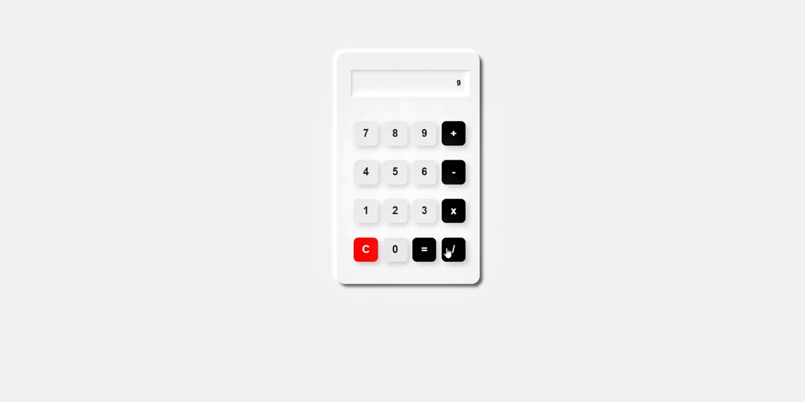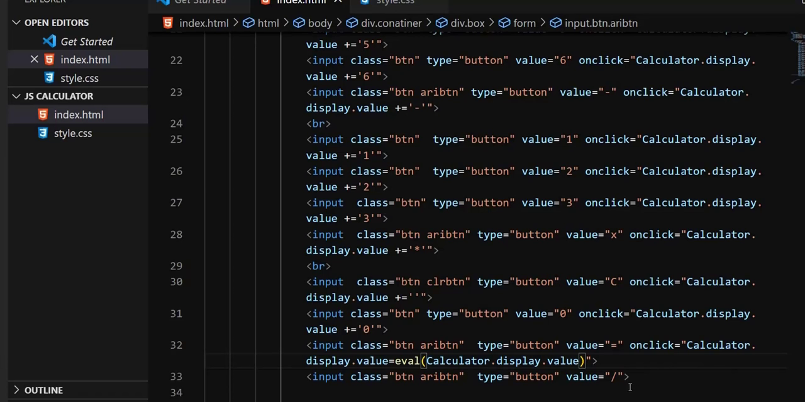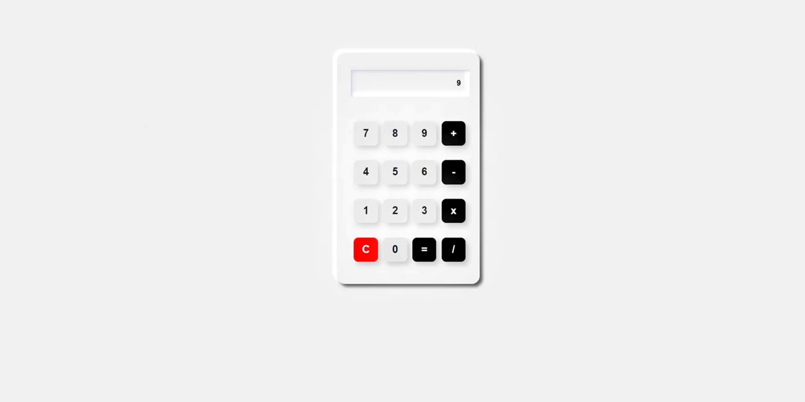So what is remaining now? We just have to work on this division part, right? Other buttons, everything else has already been worked on. I'm sure that for this one you already know. Same procedure. So here instead of 7, you're just going to use the division operation. That's it. Save, go there and refresh. Perform any operation that you want.